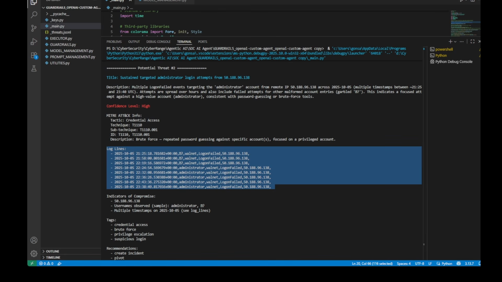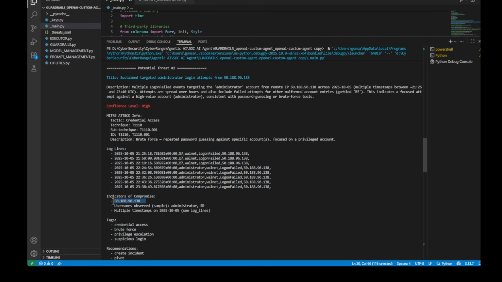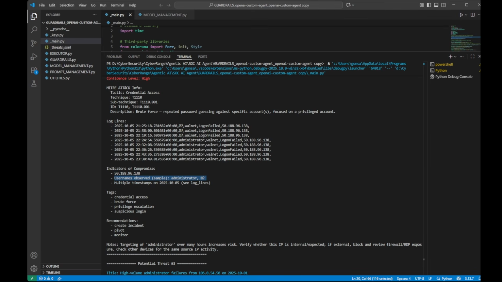The indicators of compromise include the external IP address, multiple timestamps showing repeated login attempts, and user names: administrator, and a malformed unreadable account name. In the notes section, the agent reinforces the heightened risk associated with targeting the administrator account, emphasizing that this behavior represents a serious attempt to gain privileged access.